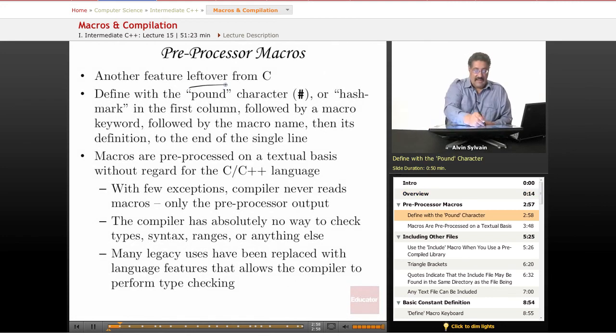So I say it's another feature left over from C. It has some of the same dangers that it had with C. Those dangers are still there. C++ has replaced many of those dangers with a language safe feature, but some areas are still dependent on the preprocessor macros. You define it by having a pound or a hash sign, or whatever you want to call it.